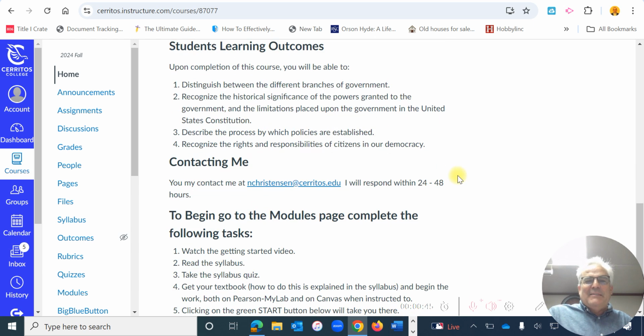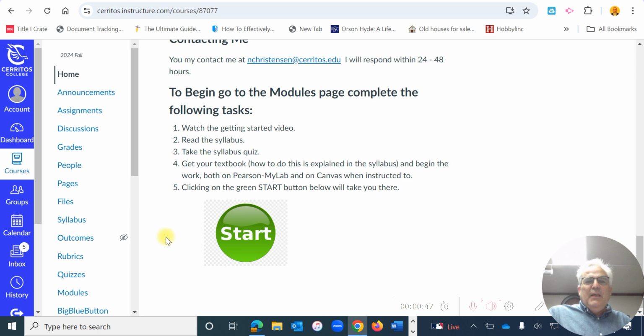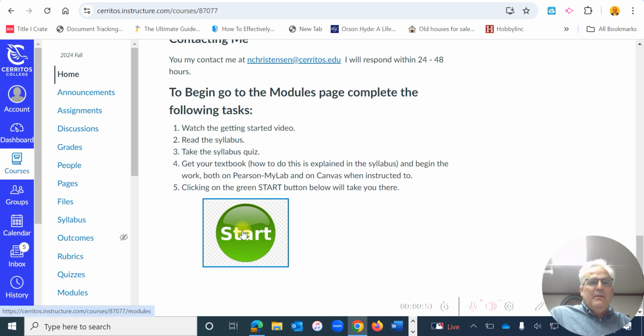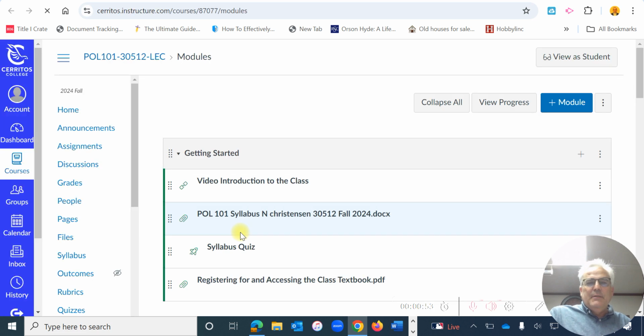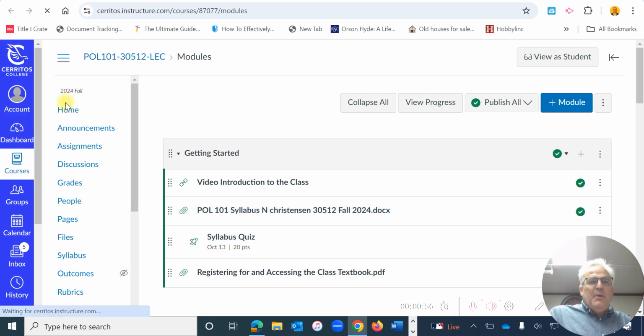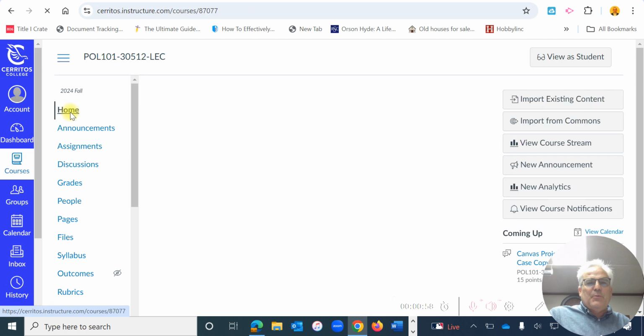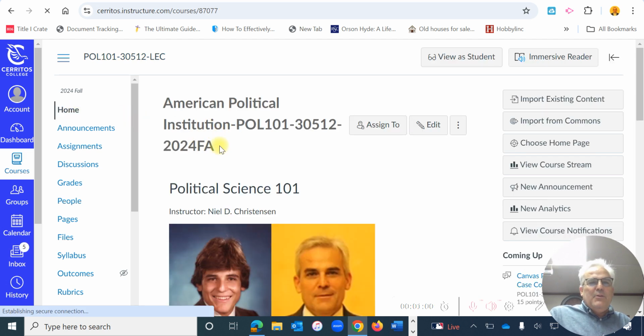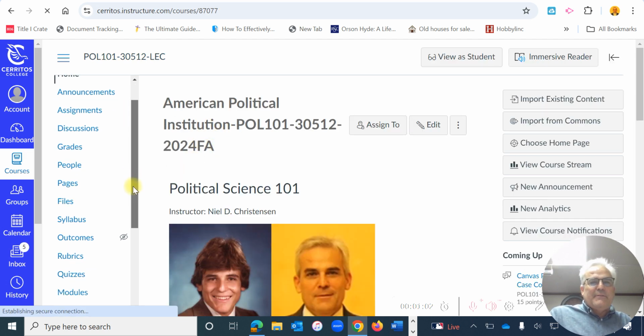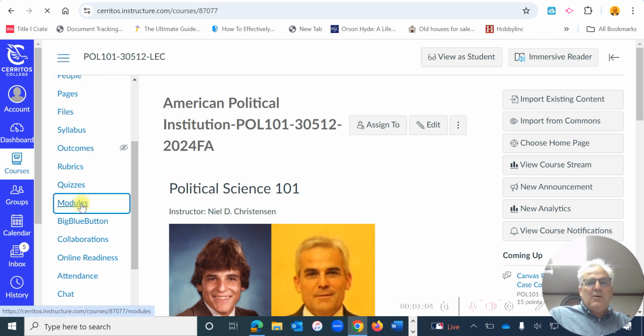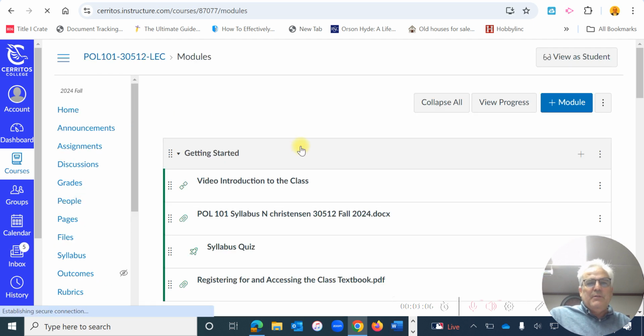So there's that. Then to get to the modules, if you just come down here to start and click on that button, you can get there. So I'm just going to do that, and that'll take you to the modules. I'm going to go back to the home page and show you another way you can do that. You can just come down here on the left side of the screen and click on modules, and it'll go there as well.